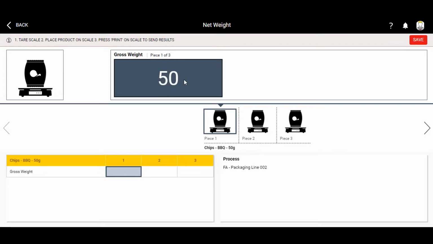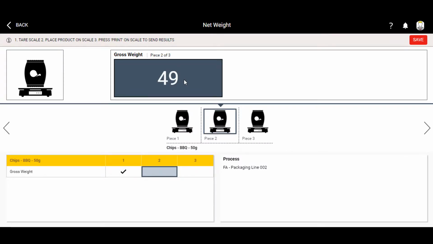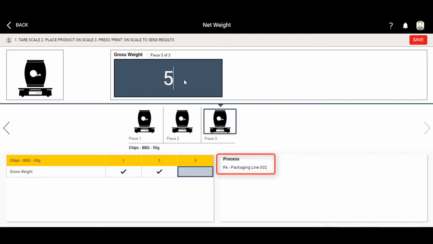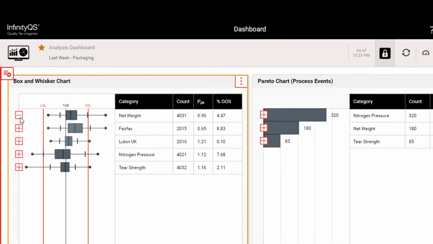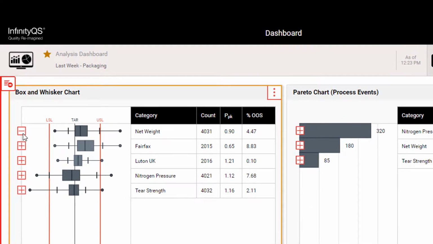When operators collect data on the various lines, Enact automatically knows where each line is located based on the location tags. These charts clearly show that Fairfax is the source of nearly all the net weight rule violations and most of the overfill. Luton, by comparison, is performing well, so there's no need to examine that site any further.